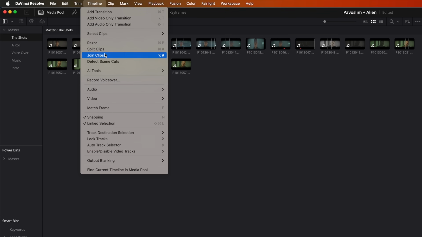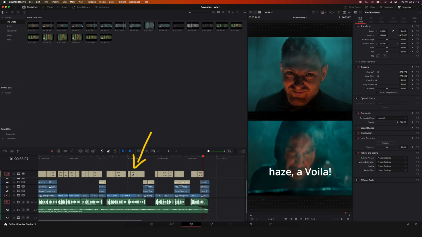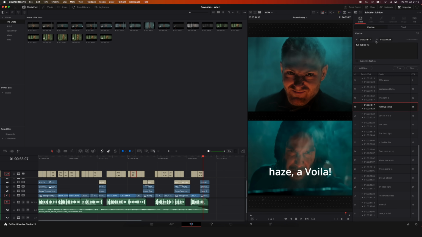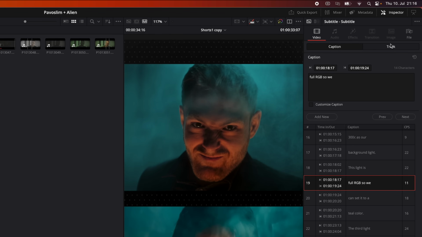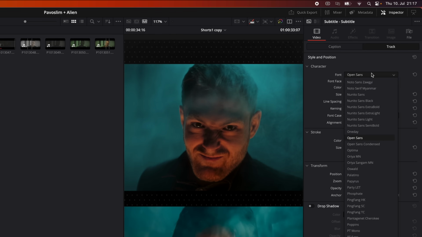All right, so if you're creating a lot of vertical content, and especially if you're using captions for that content, the next tip is going to be super useful for you. First off, let's go to timeline and select create subtitles from audio. Then DaVinci will automatically generate subtitles or captions for your video. Then once it's done, you can click on any of these subtitle text clips and you can customize individual captions. But let's head over to the track section right here. And I'm gonna make some adjustments right here.